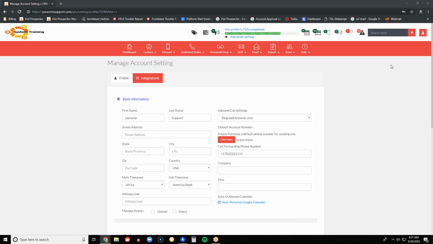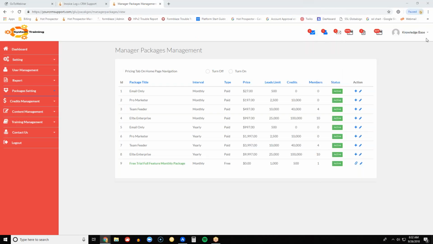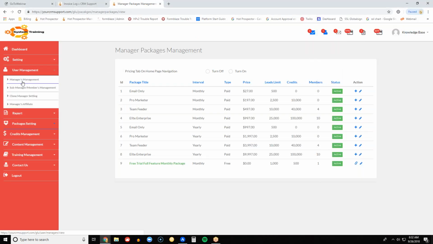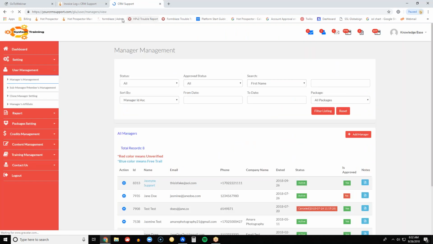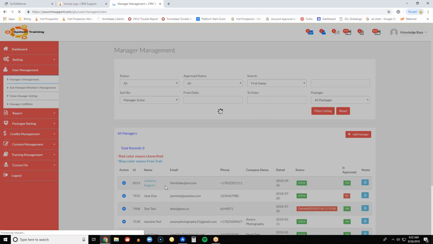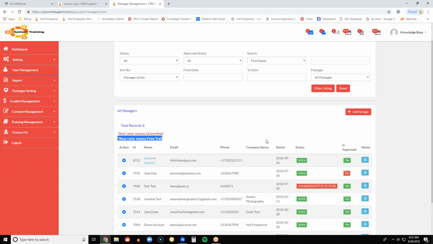Now, my suggestion to you is when somebody sets up one of these, okay, you go in. So go back to your white label. Sure. So go into your user management area. When somebody sets up one of these, you'll see it here at the very top. It says Jasmine Support. That's the one that was just created. And as it says, blue means free trial, so you'll know that it's a free trial.